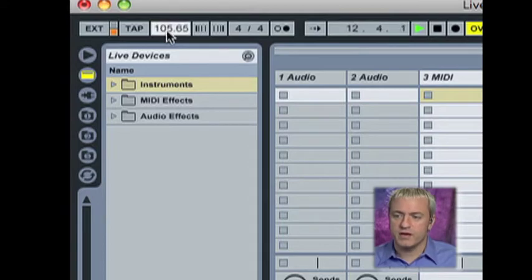Same thing with the actual tempo itself. You could assign that to a knob and be able to speed it up or slow it down over time. That's fantastic. Just to the right of that, you'll see tempo nudge up or down. You can sort of fudge the tempo a little bit.